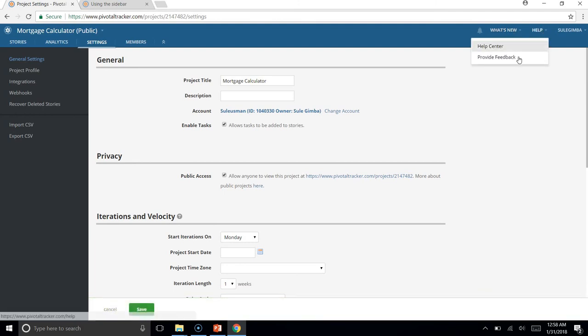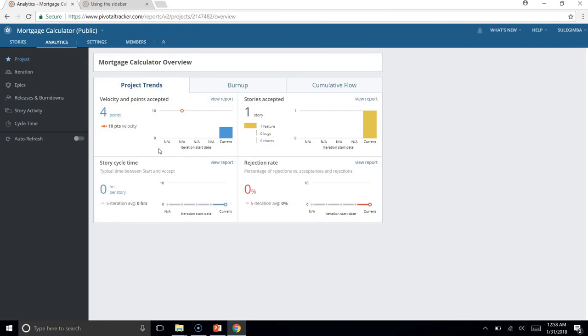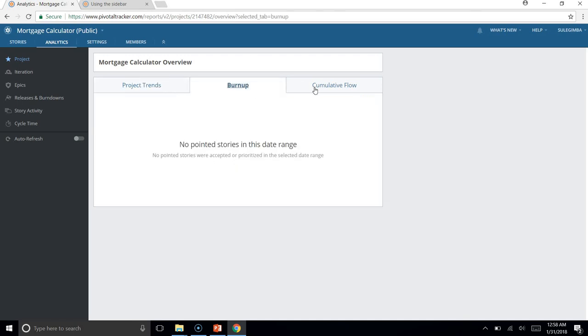So what is new? Help, provide feedback, then analytics. So here you can see 4 points out of 10 points velocity and points accepted. Like the project that I just finished, and that one gave me story accepted 1. Then burn up, I don't have any yet. Cumulative flow, I don't have any.